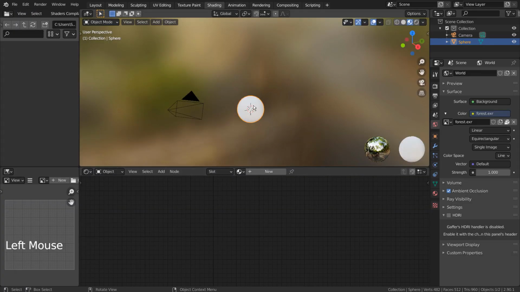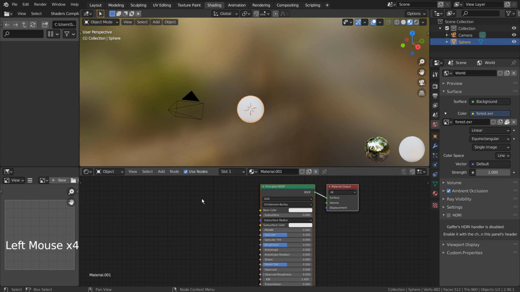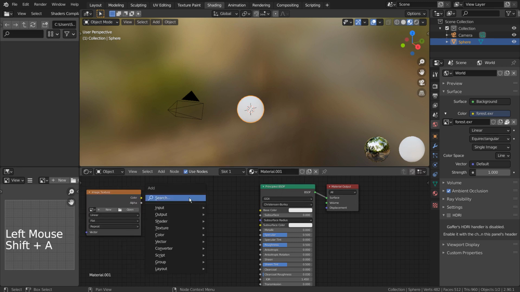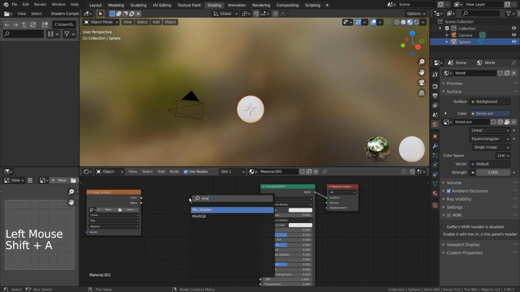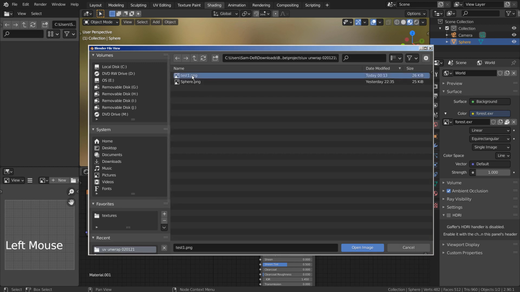In shading, we need to add a new material. Shift-A, to add the image texture node, and the mix RGB node. Let's open the image we've just saved in Krita.